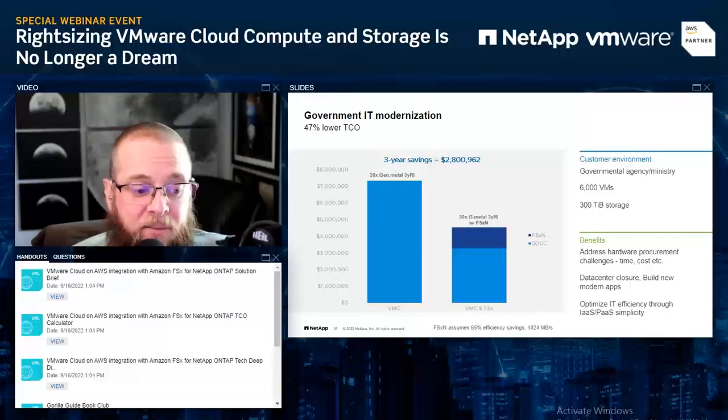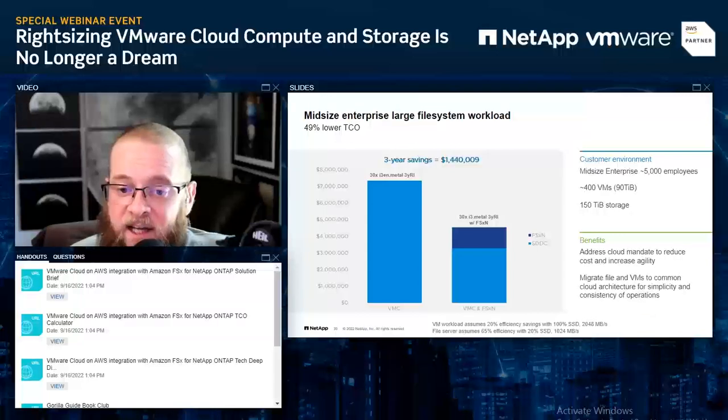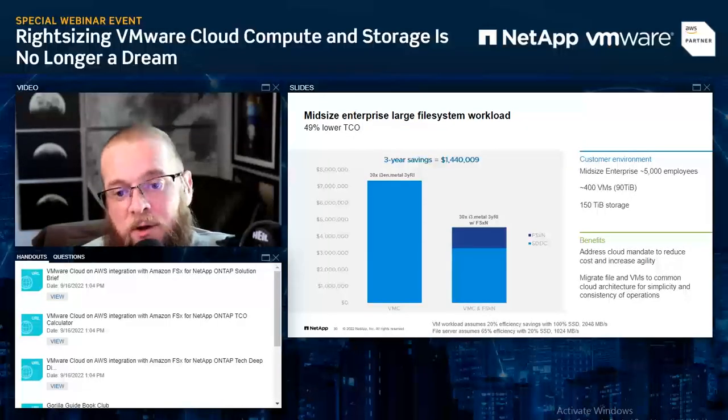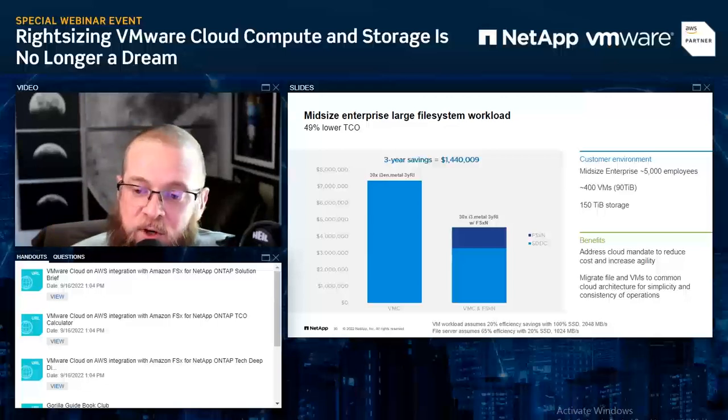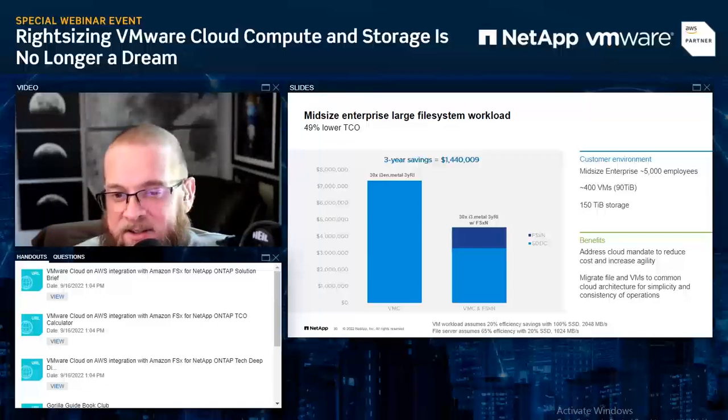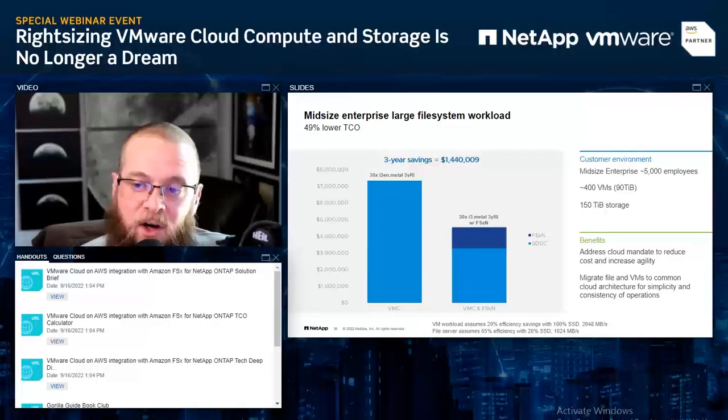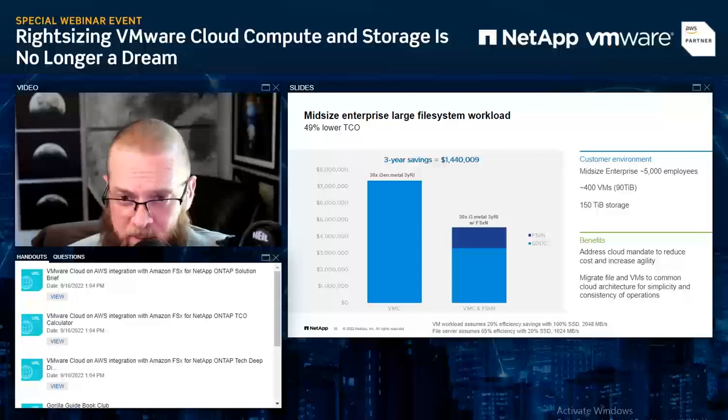out in the market. And then finally, another mid-size environment. This is interesting because the customer had a mixed workload, right? So again, about 5,000 employees. They had about 400 VMs, and those 400 VMs had about 90 terabytes of data capacity. But then they also had 150 terabytes of file storage that their build farm needed to have access to.